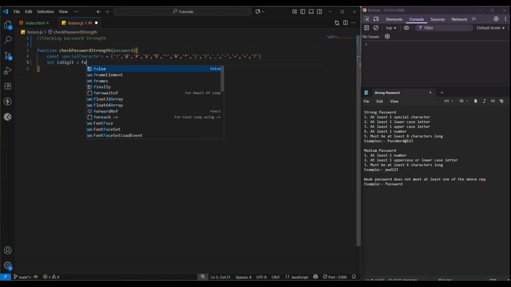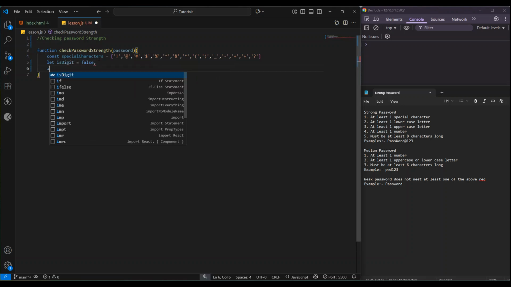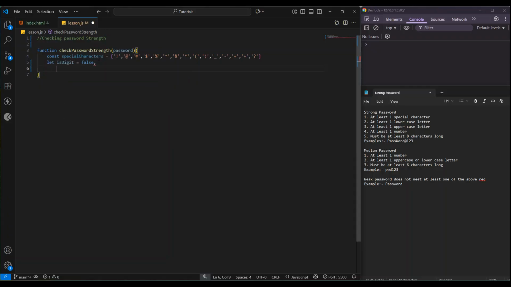Let's continue. I'll declare the variables that must be true in order for the password strength to be determined and set them all to false.